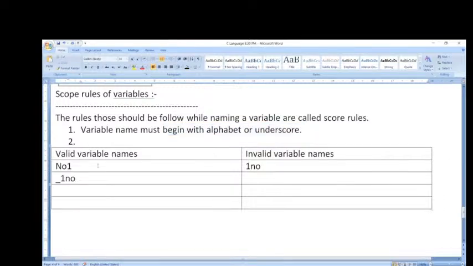The second rule is it doesn't have any spaces. Suppose I want to create a variable with the name odd number. It is having a space, no? If it is having a space, then it is invalid.